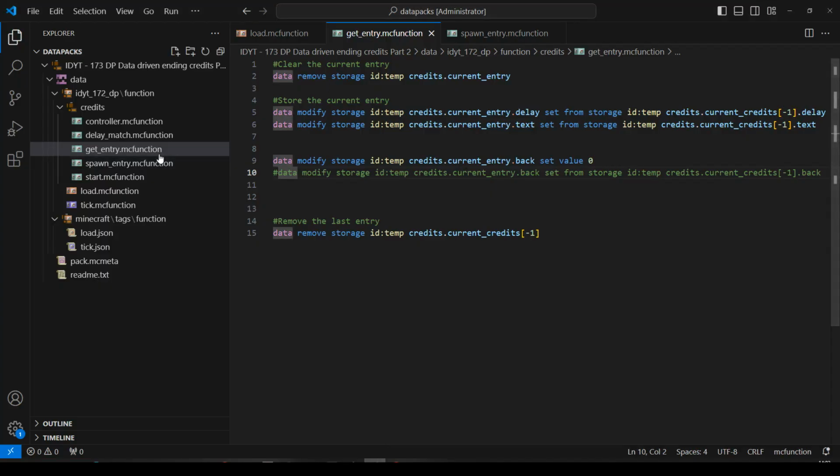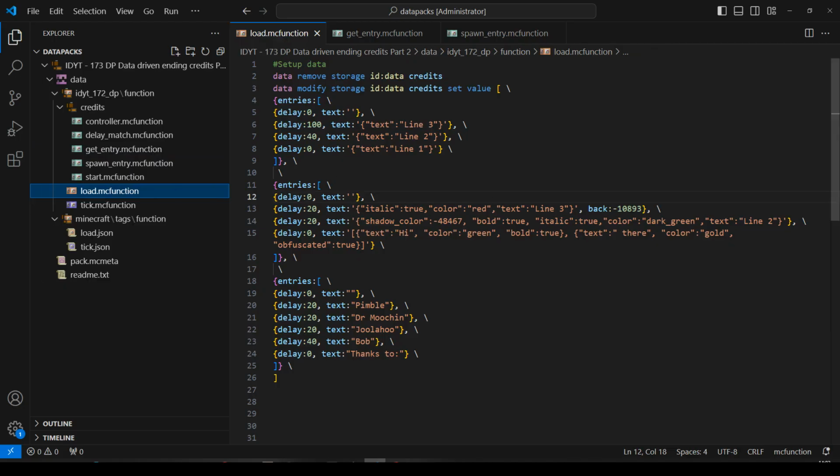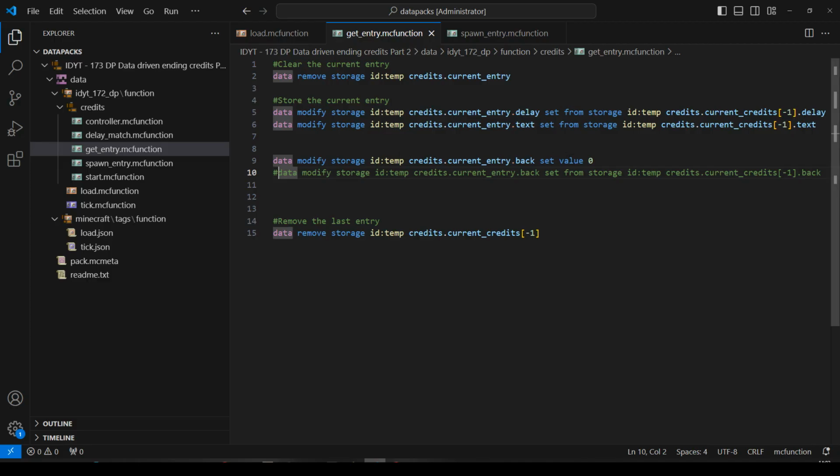Let's just do another little check. Let's go into load. Let's copy this weird background color, and let's set that as the default.